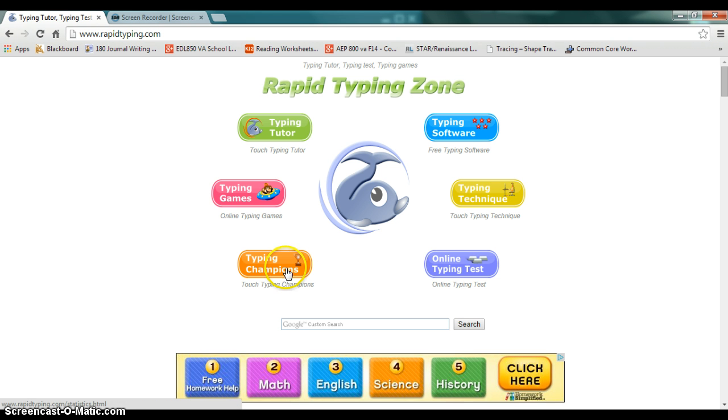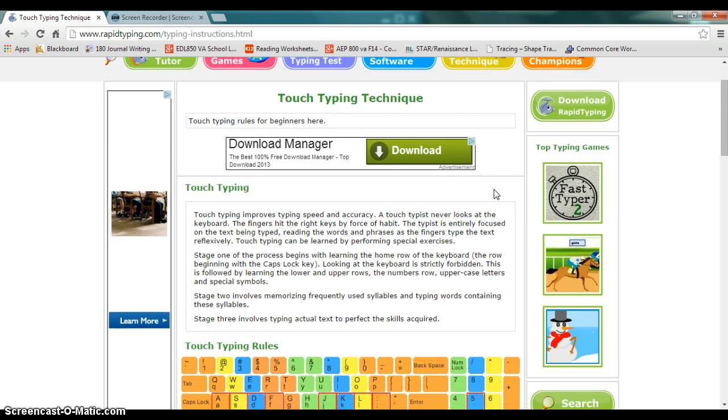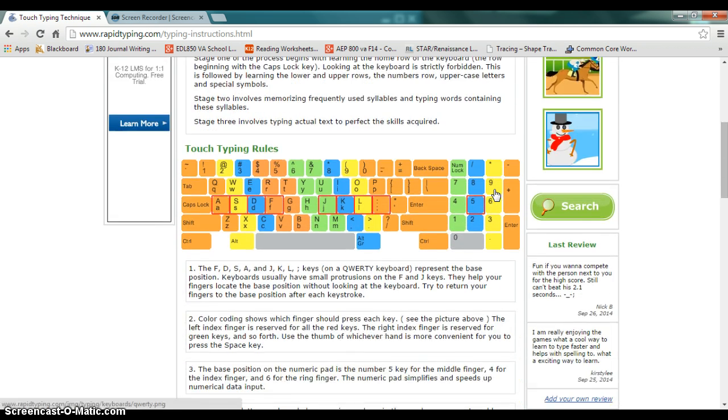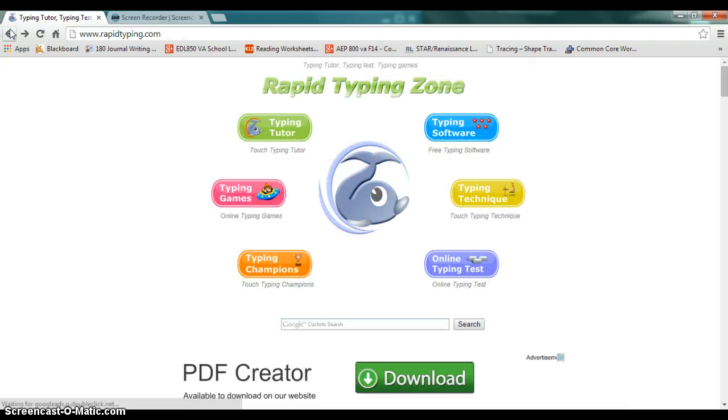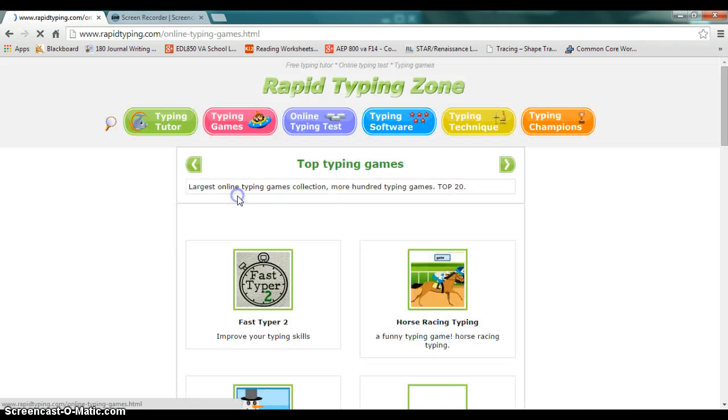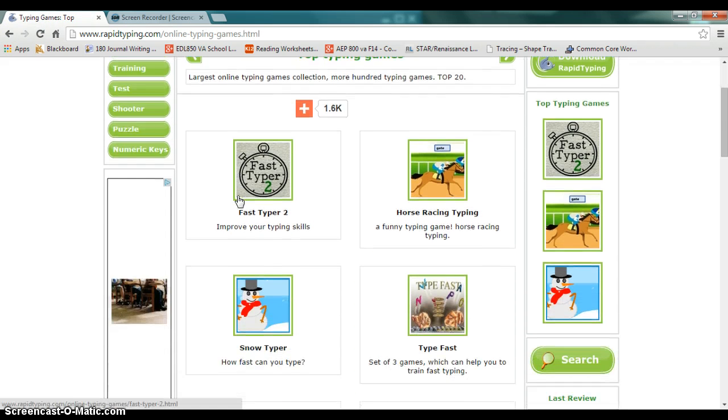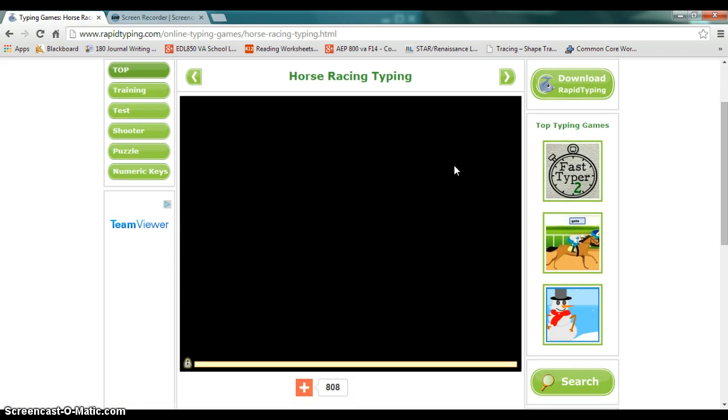There's, as you can see, a lot of different buttons that you can click on. The typing technique basically gives different typing rules and where your home finger should be, where the home keys are, and then it kind of color codes it. One that my students use a lot are the typing games, and I will show you one of them.